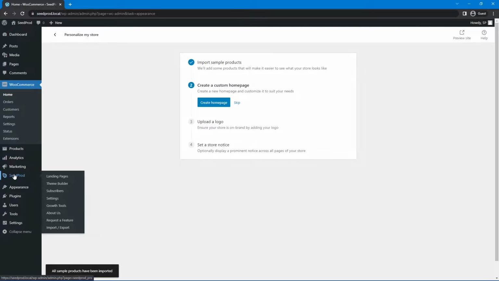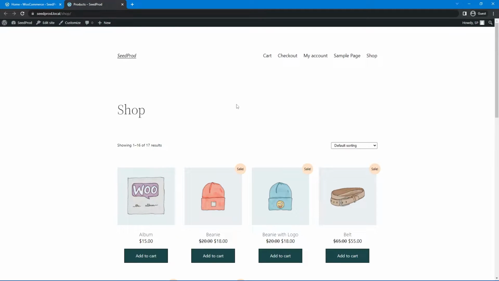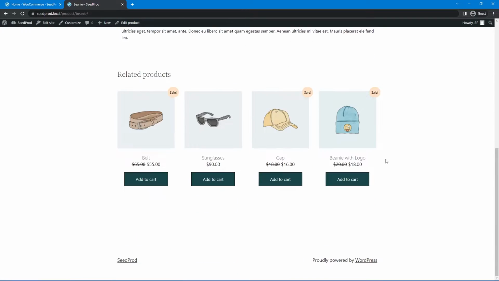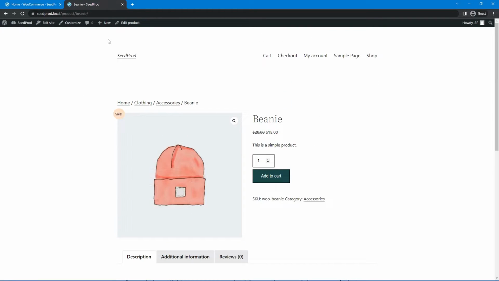Now that you have some products that you can work with, let's actually just go ahead and click on the store so we can see our shop. This is what it looks like. And here are the products that it imported for us. You can see all of these here. So here's a beanie hat and here's the page. And with SeedProd, you can customize all of these pages.